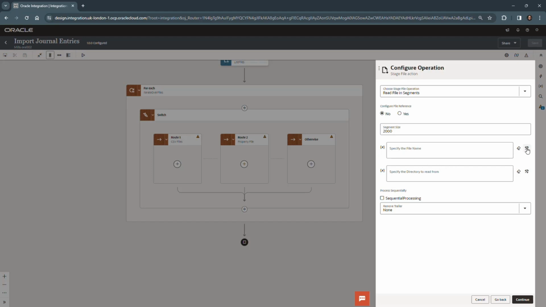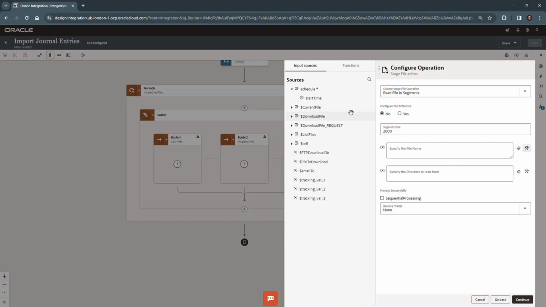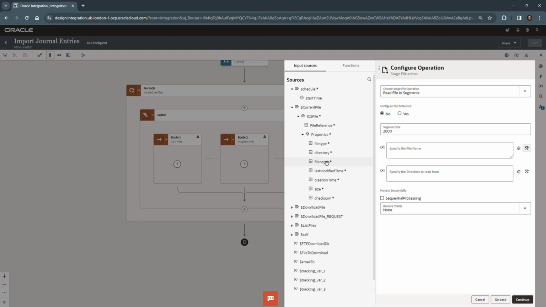So in order to do that, once again, we go to the designer view, expand current file, the ICS file, and then of course we find that file name right here under properties and bring it to the file name box. Next, we need to look at the directory to read it from. In this particular case, all we need to do is go to the same location, grab the directory where that file is, and we can read it from there directly. All right, we can leave all other fields the same.